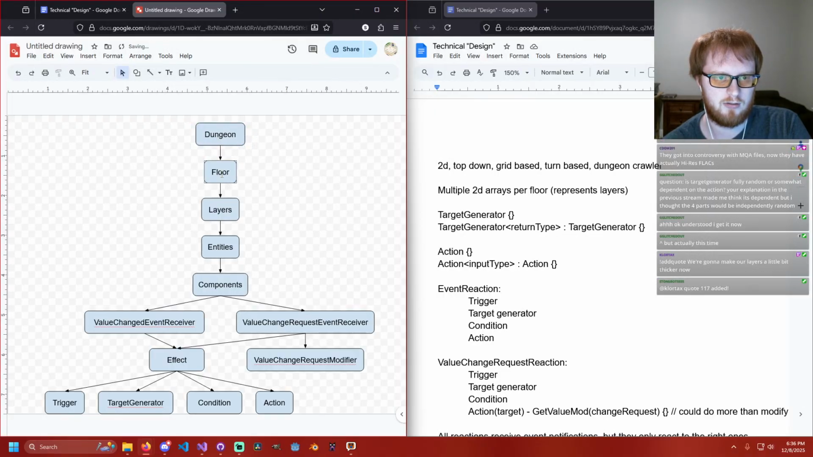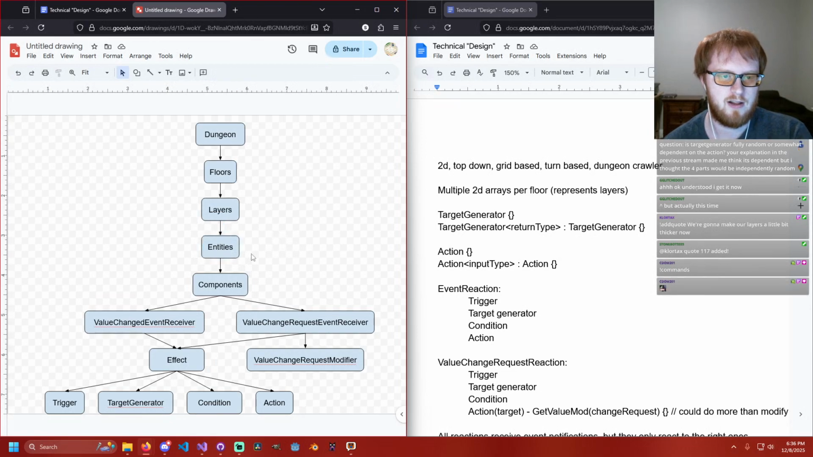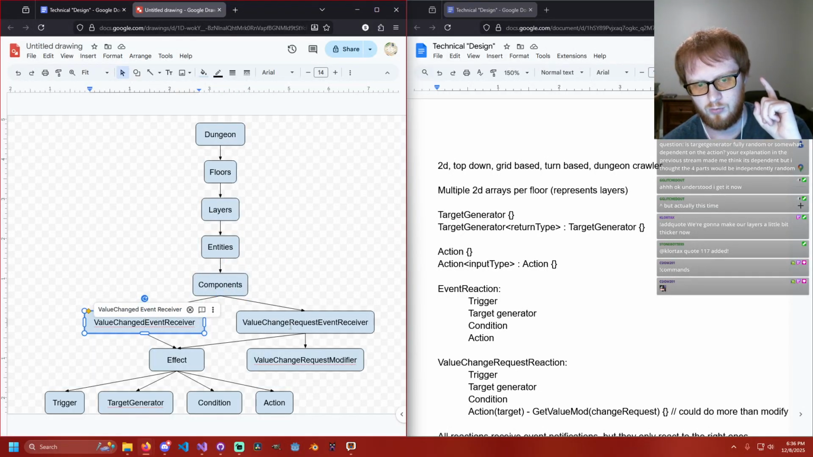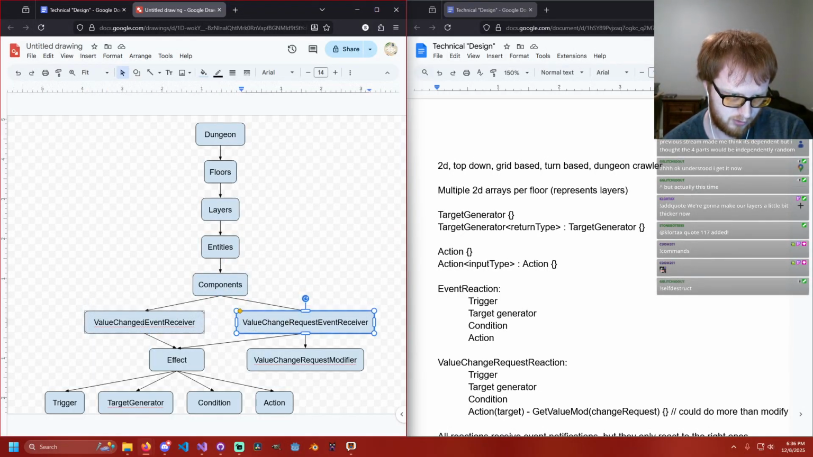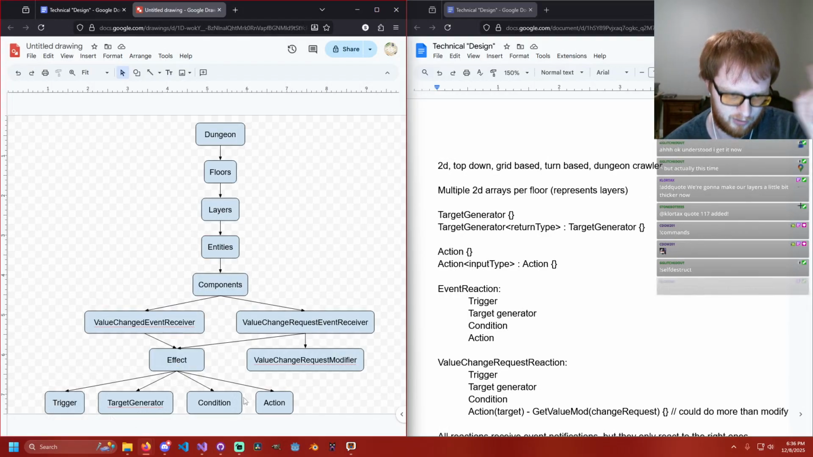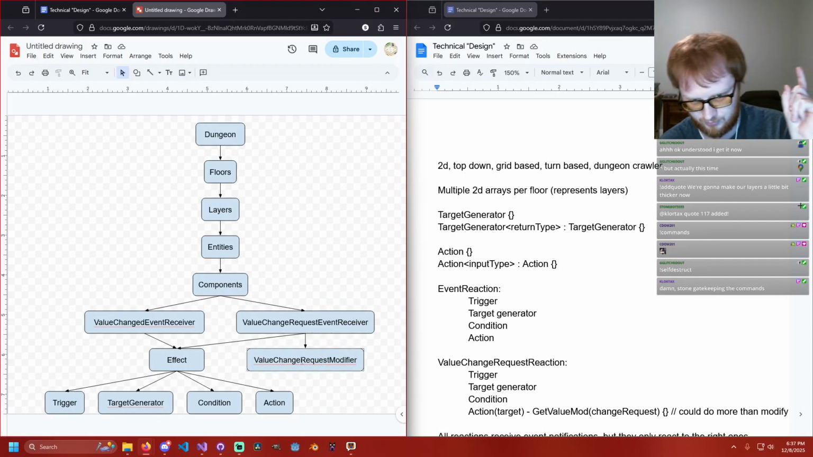So the dungeon can have multiple floors. Each floor has multiple layers. Each layer is a two-dimensional grid which contains entities. The entities have components, and the components can have one of, none of, or both a value changed event receiver and a value change request event receiver. Both of these have an effect, which has a trigger, a target generator, a condition, and an action. And the value change request event receiver also has a value change request modifier.